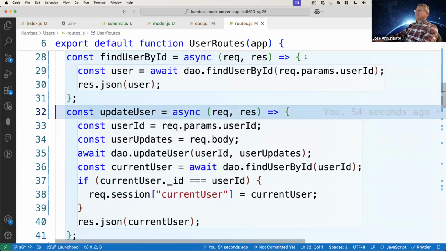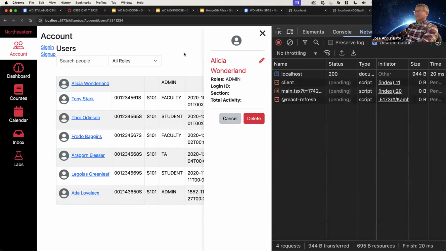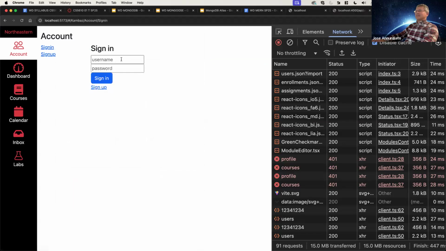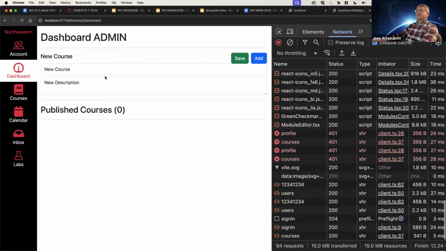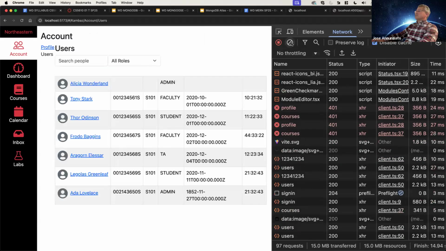I did change the server, didn't I? I did change the server, so I should have restarted. How come I'm still logged in? Okay, no, I'm not logged in. So let me go to account. Yeah, let me sign in. So Alice, 1, 2, 3, sign in. Okay, account, users, perfect. Okay, so let me see if I can change something.